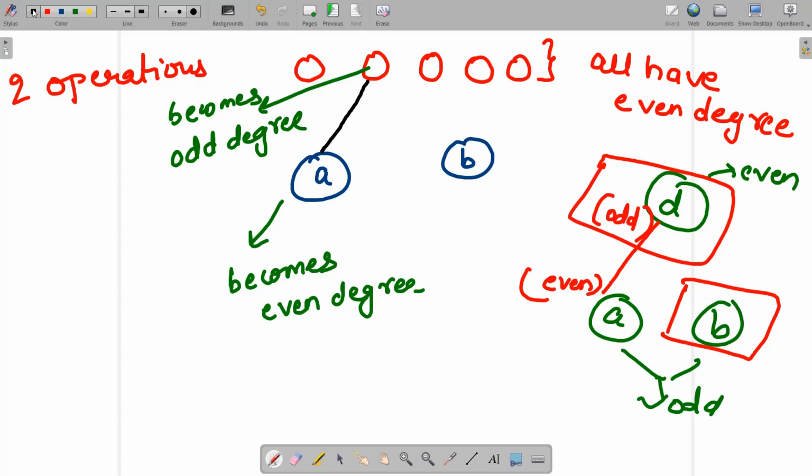Then we will try to use that operation. Can we add an edge between B and D, such that B and D are not neighbors? It will cost one operation. Both are odd degree, so whenever we add an edge between B and D, both nodes become even degree.